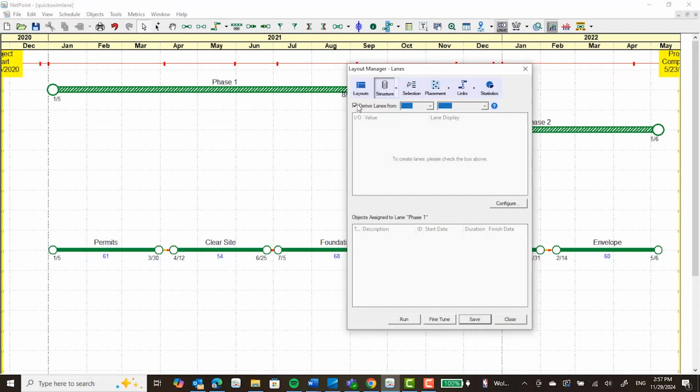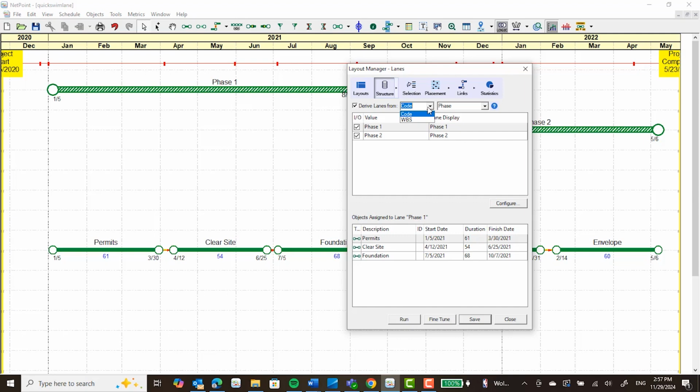I want to derive my swim lanes, and you remember we talked in the earlier section a little bit about swim lanes. That's basically a way of arranging work across the canvas horizontally. We're going to take a look at building this first layout using the code by phase. So we have phase 1 and phase 2, and what the system's going to do is it's going to rebuild the schedule and lay it out based on that coding structure.